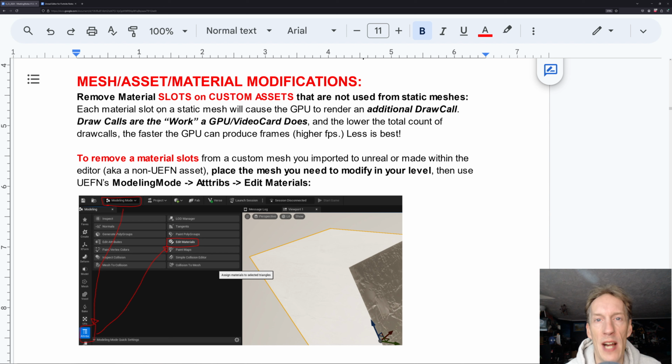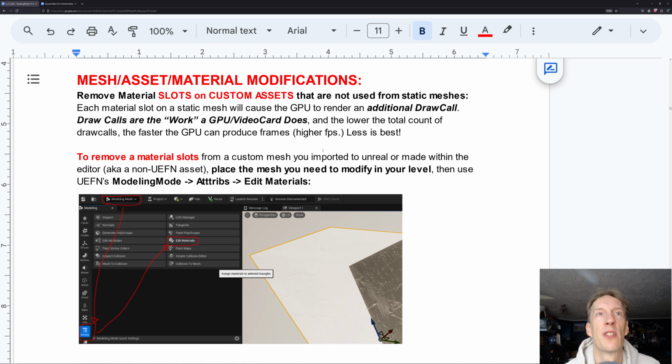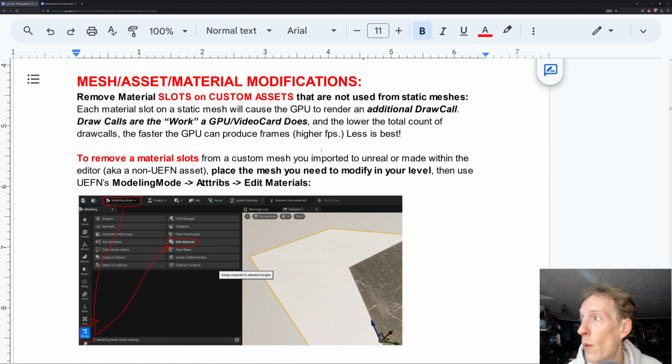Removing material slots. Epic recommends no more than 3 texture slots on a skeletal mesh. So just to give you an idea, there is a recommendation out there around this. Removing material slots on a custom asset that are not used will help reduce draw calls, because every mesh is a draw call, and then each material on that mesh is an additional draw call. So the fewer materials, the more efficiently you can render the asset.